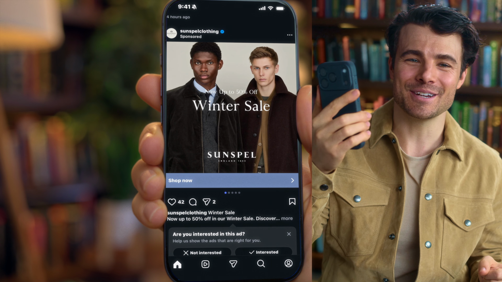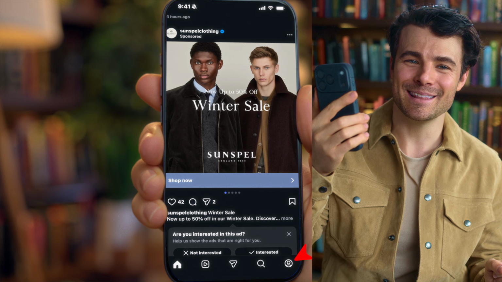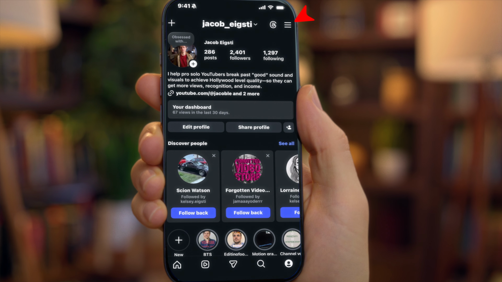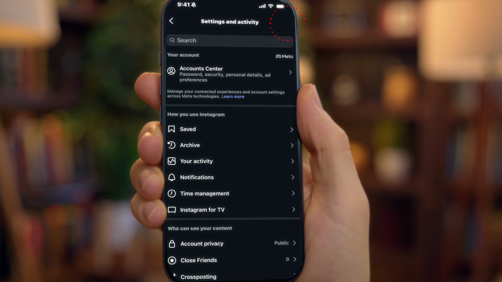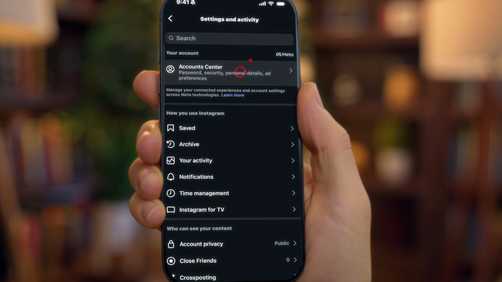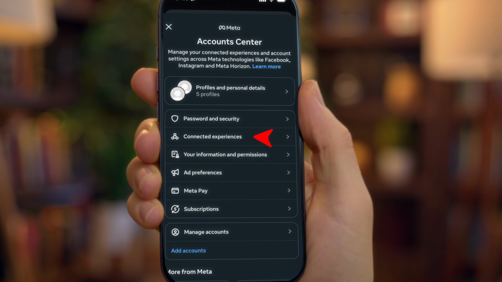To automatically share your Instagram story as a Facebook story, tap your profile in the bottom right corner. Then tap the 3 lines in the top right corner. Then tap Account Center. Next, tap Connected Experiences.